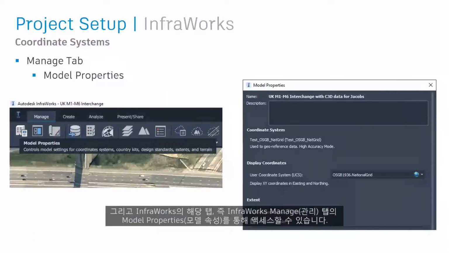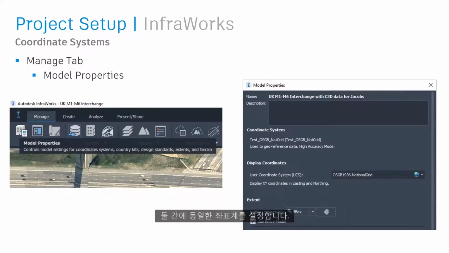And in the corresponding tab in Infraworks, you can see we can access it via the Manage tab through the model properties, and we're setting the same coordinate system between the two. So this is just getting our project off on the right foot. If we run to the next slide, you can see I've got a video here.